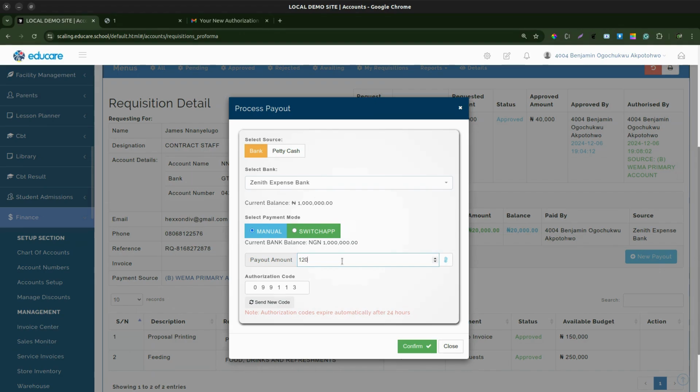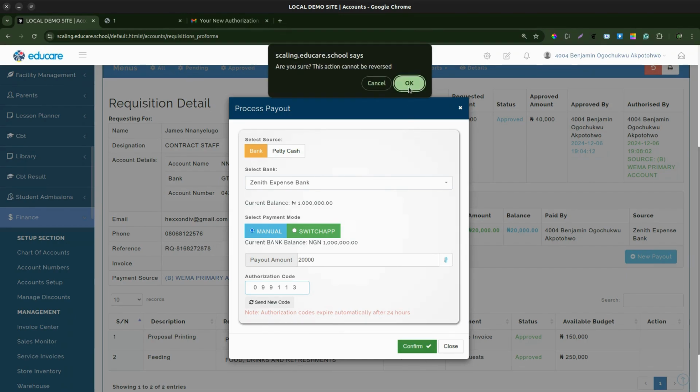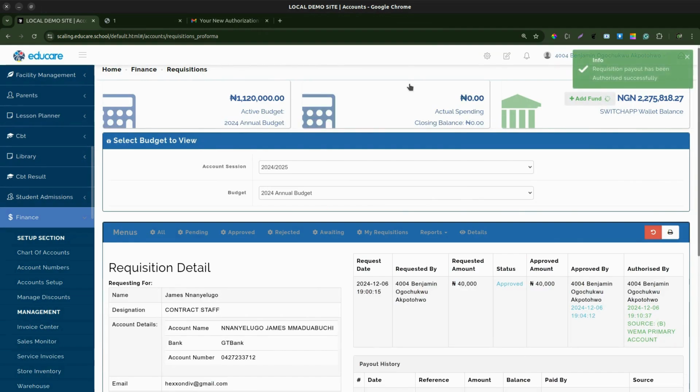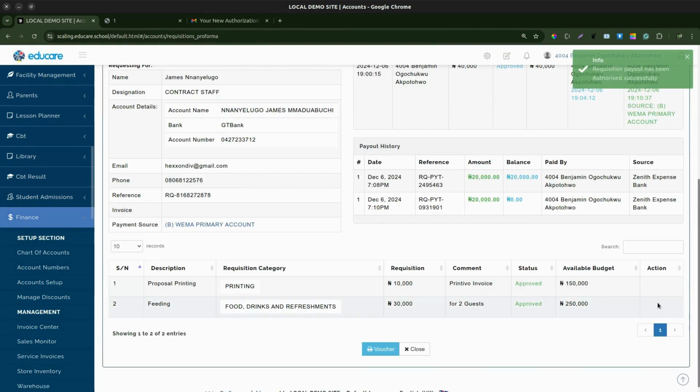It's available. But let's say you started typing, but then you changed your mind. You have this button here to pay all that is currently the balance, pay all balance. And if you click on it, it will return to 20,000 naira. And then you enter your authorization code and you pay. Very simple. And now the requisition is completed and the payout button has disappeared. So this is very simple.